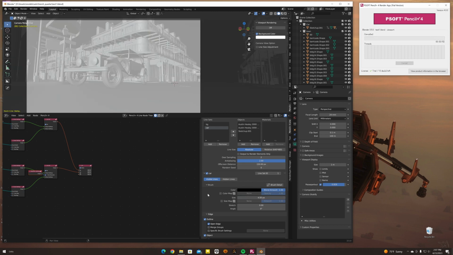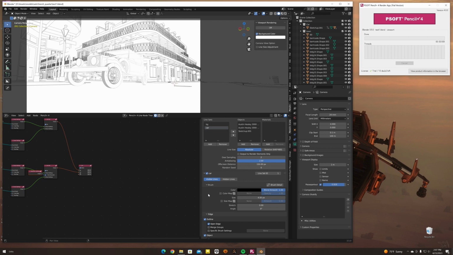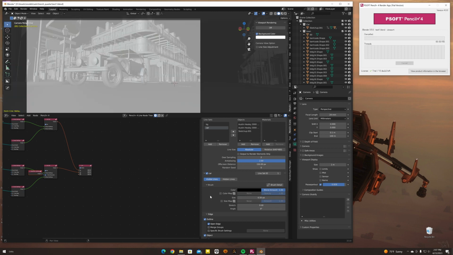It gets a little thick in the background, but yeah, I think you can mess around with the settings to make that look a little better. I just haven't gotten to it yet.